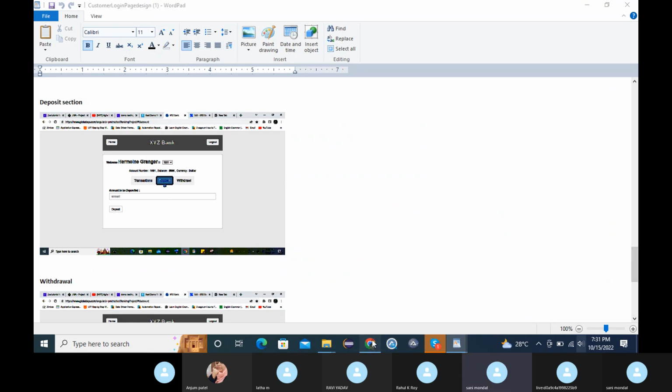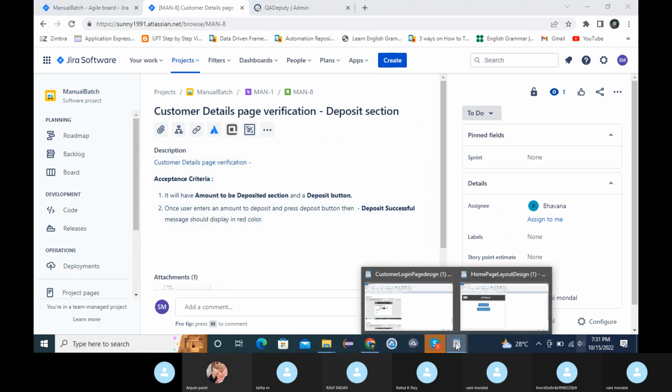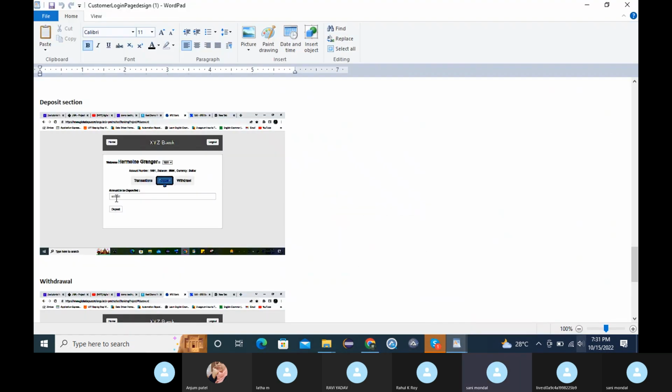Now let's read the details. It will have an amount to be deposited section and a deposit button. So it has an amount to be deposited section, yes, and it has a deposit button. Okay.